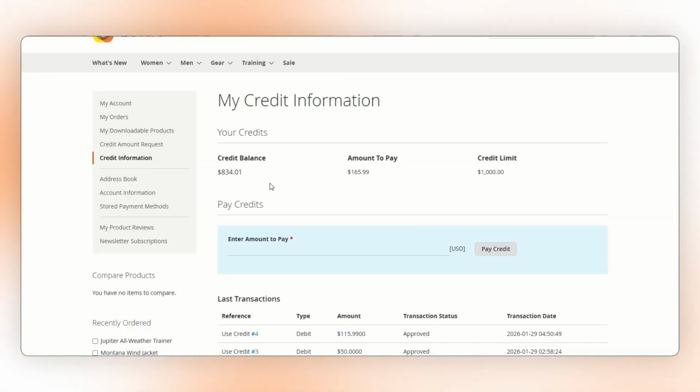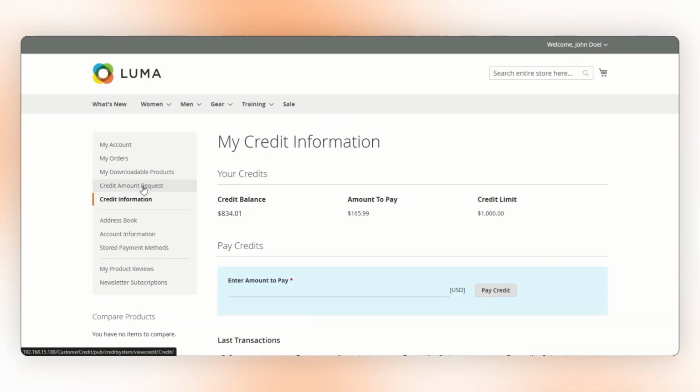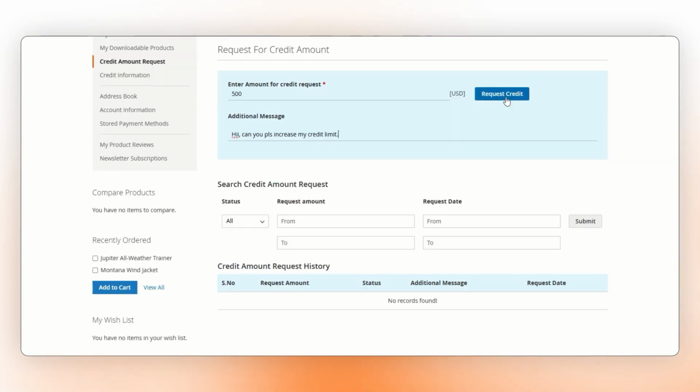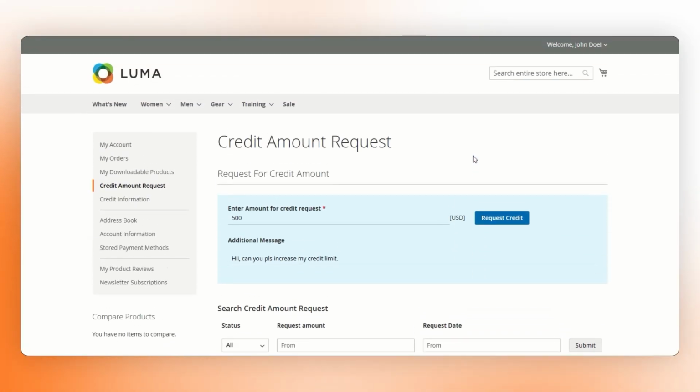The customer can create a credit amount request by clicking on Credit Amount Request. Here, they need to enter the amount. For now, I have entered $500, and then add an additional message. Then, click on the Credit Request button. Once you click on it, your credit amount request will be successfully generated.